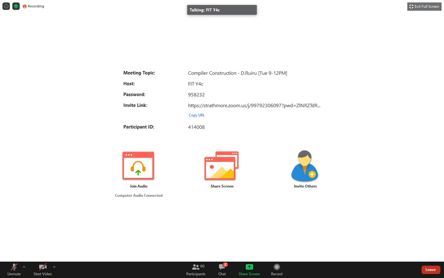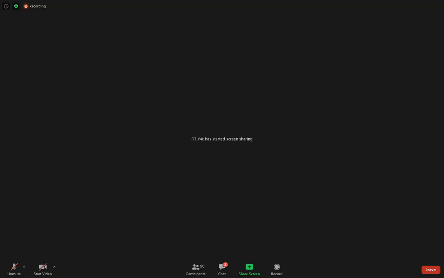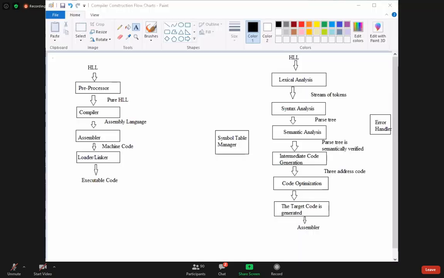Okay, another question. Just for clarification, the compiler converts source code to... Okay, let me share that image that I had. Maybe this will be important. Let me also see who this is. Good. I don't know if you can see that, Jessica.